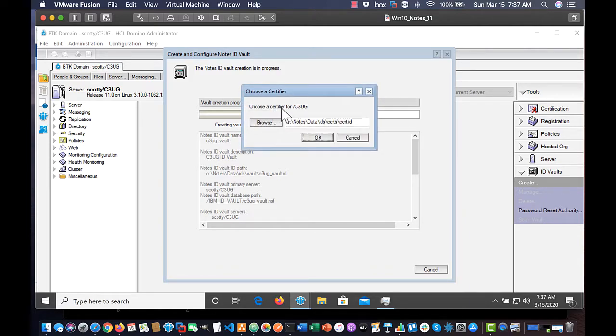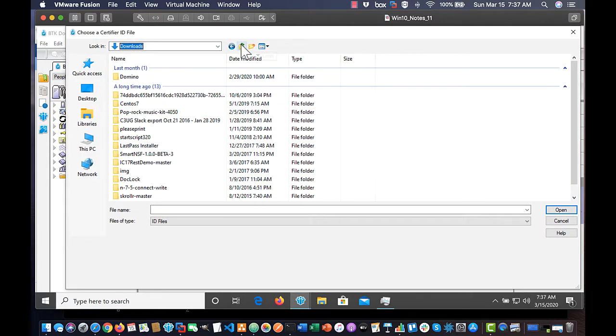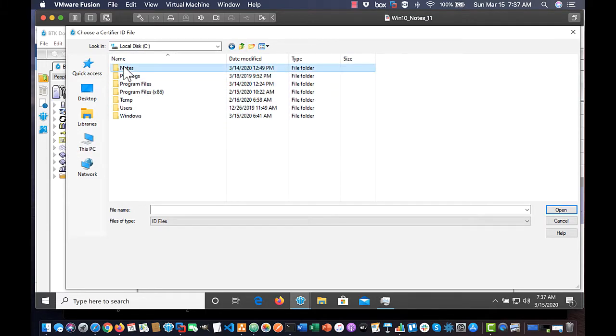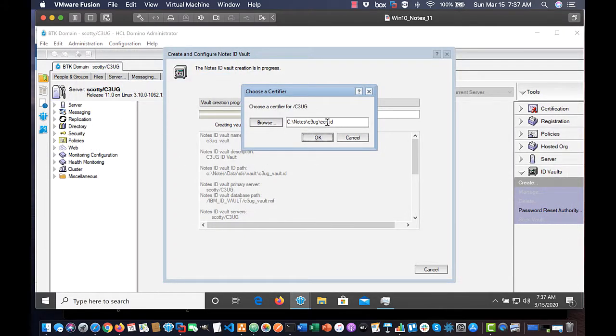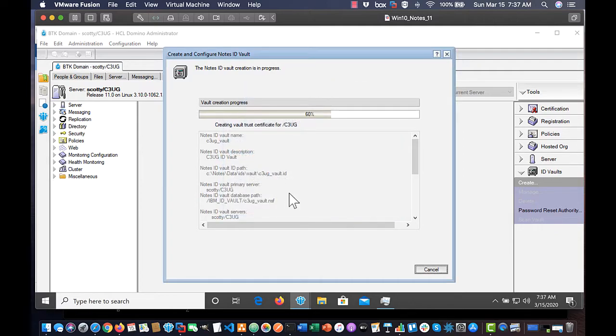Choose a certifier for C3UG. This certifier in my particular case happens to be on the C drive, Notes C3UG, and there's our certifier ID. So you need to choose your certifier ID wherever it ended up being saved. And we put in the password, which in our case matches all the rest of the passwords that we've put in.